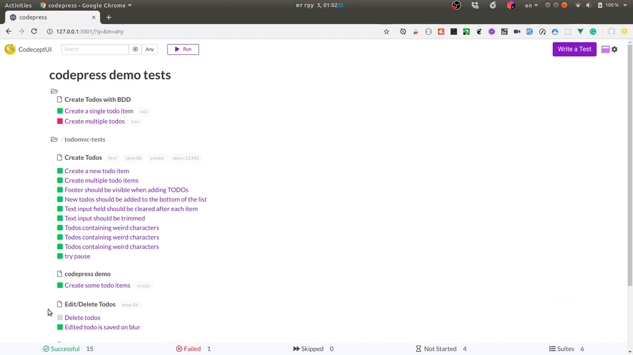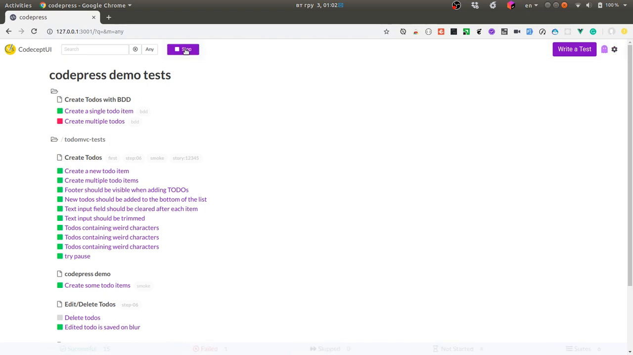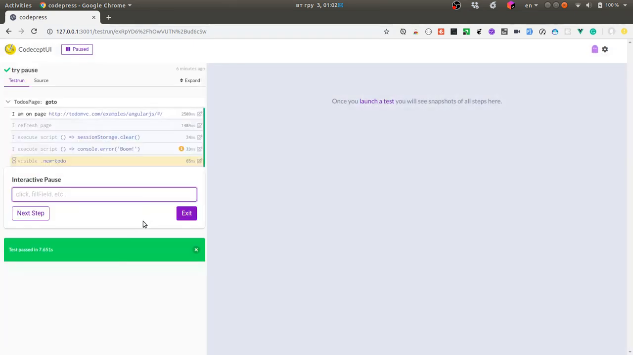So you see the tests were stopped after the first one, and let me change the mode to headless again and execute the tests. So you see on the bottom here the current test which is being executed, and we can go to live preview to see how it's being run. So at this moment the try pause test is executed. And when the pause command, you know it from CodeceptJS, is called, you have the interactive pause mode, which is also available in CodeceptUI.